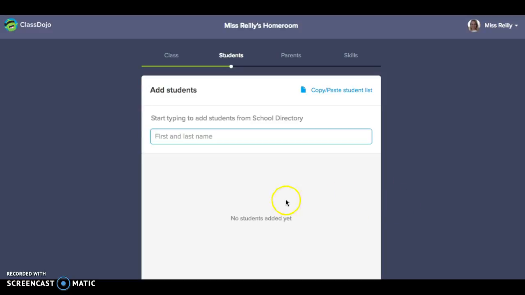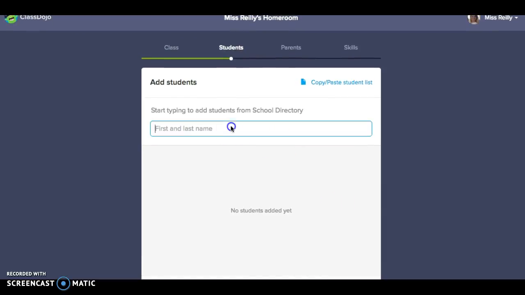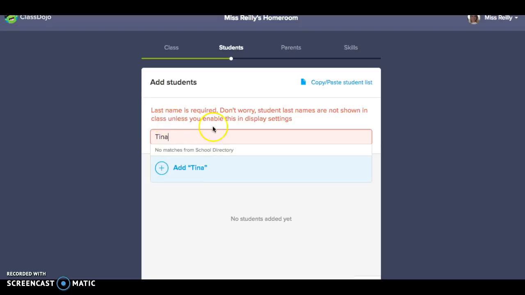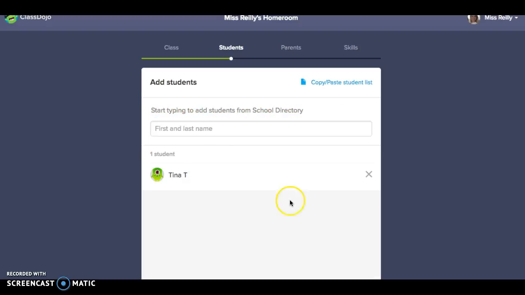Your next step is to add students. I'm going to start by adding a student. You will see that I chose to just use one initial at the end, as per my school's policy; we only use the initial, not the student full name. However, should I try to add this student without a last name, Dojo does have privacy settings that do not show this in their screen view. However, I'm just going to go with an initial and that will work just fine.